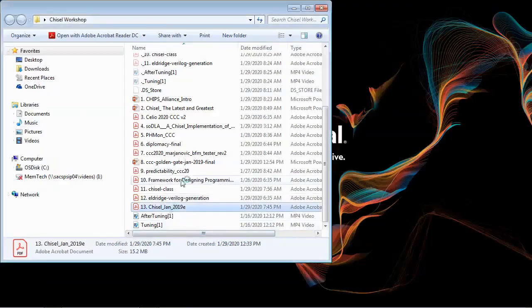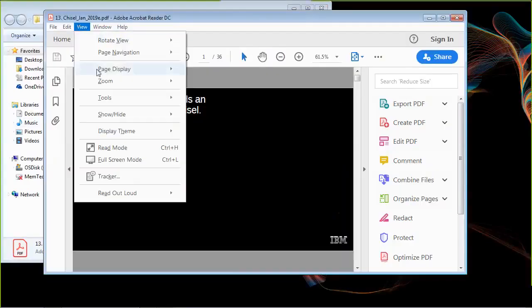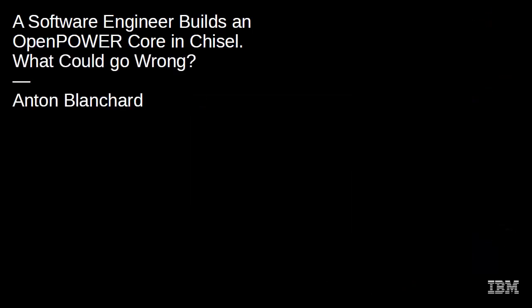Thank you. So a software engineer builds an OpenPOWER Core in Chisel. Oh, what could go wrong? Spoiler alert, quite a lot. But before we get there, I'd like to just give you a bit of background on why I'm here.